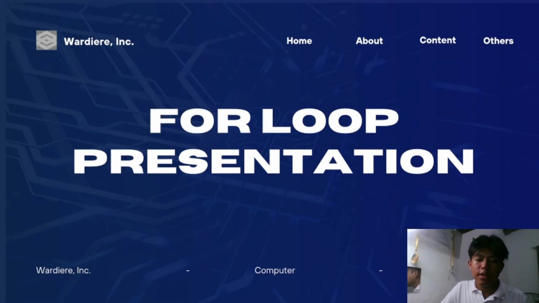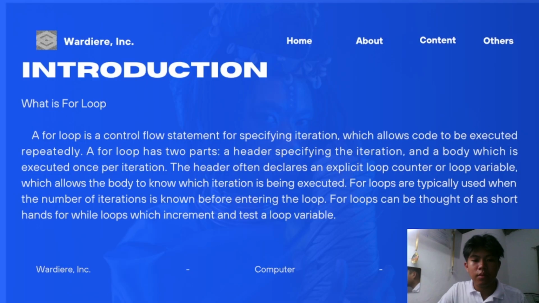For loop presentation. What is a for loop? A for loop is a control flow statement for specifying iteration, which allows code to be executed repeatedly. A for loop is a command in programming that lets you repeat a set of instructions many times automatically.